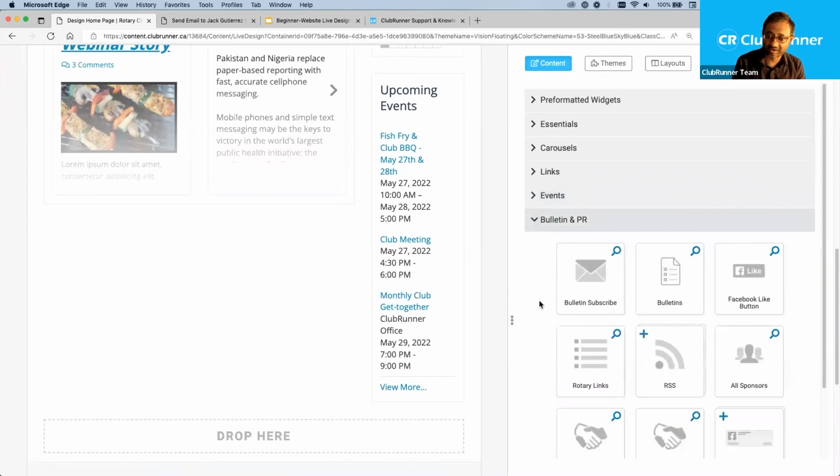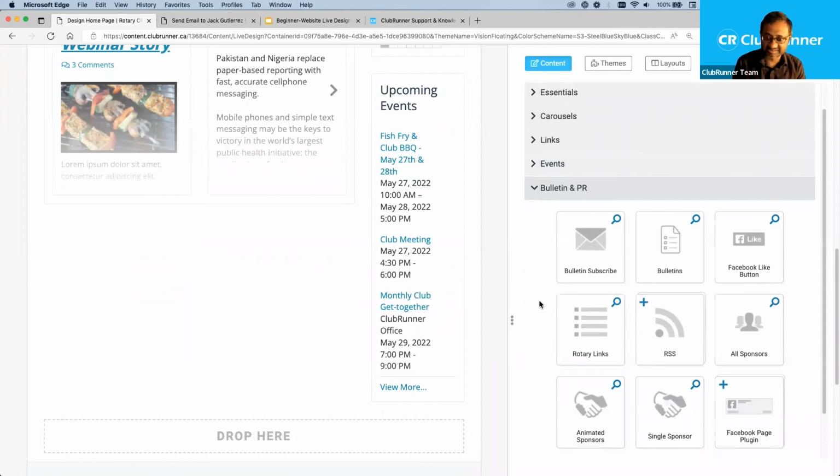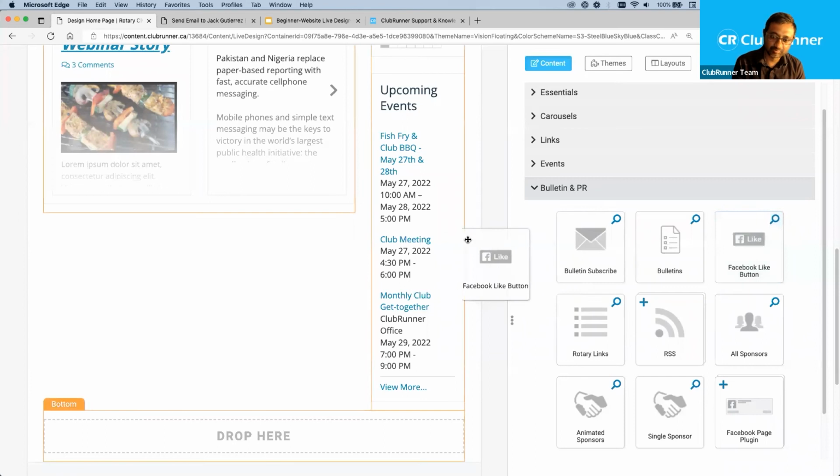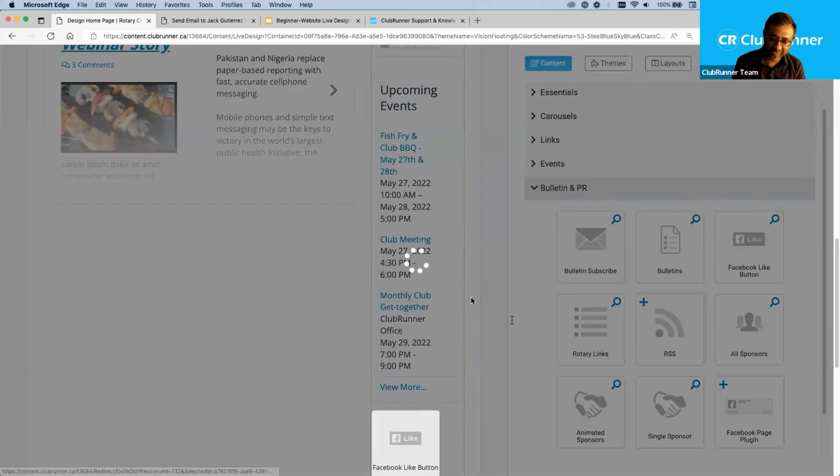Bulletin and PR also looks promising to me. This is related to all your bulletin and social media. For example, I'm going to take the Facebook like button. That sounds kind of interesting. I'm going to take this widget, the Facebook like widget, and drag it below my upcoming events and let go.